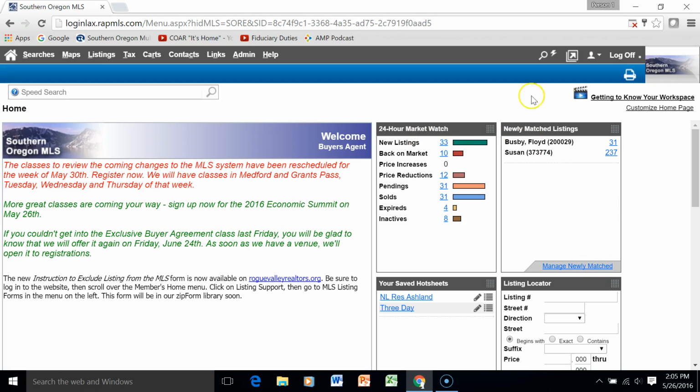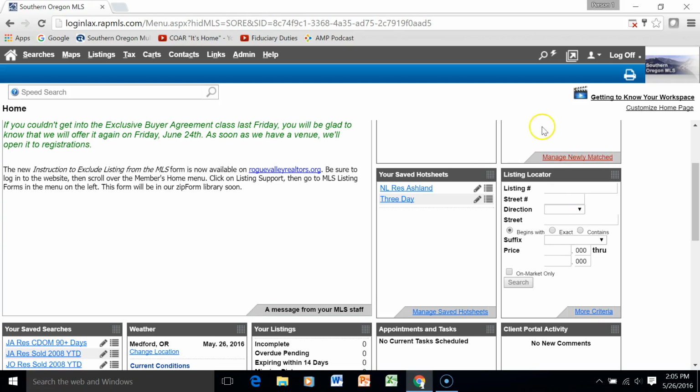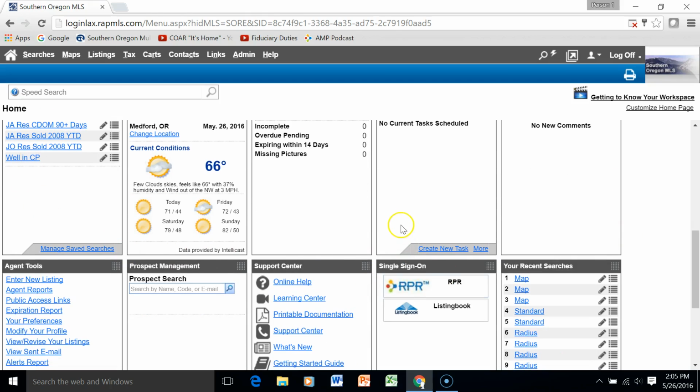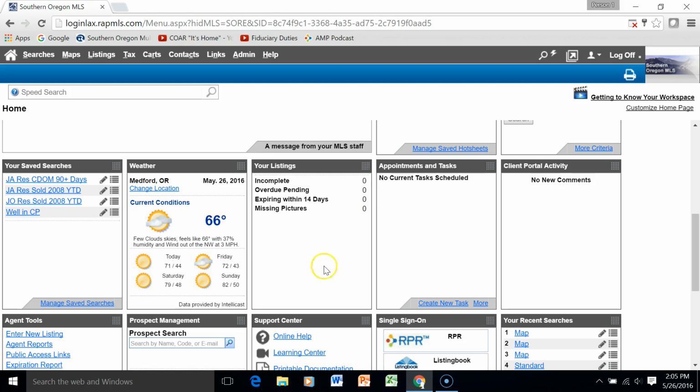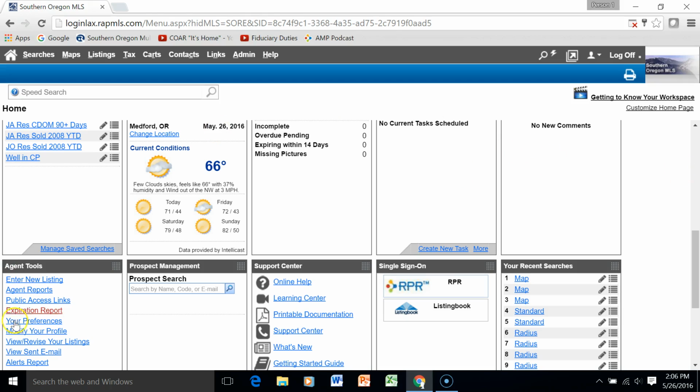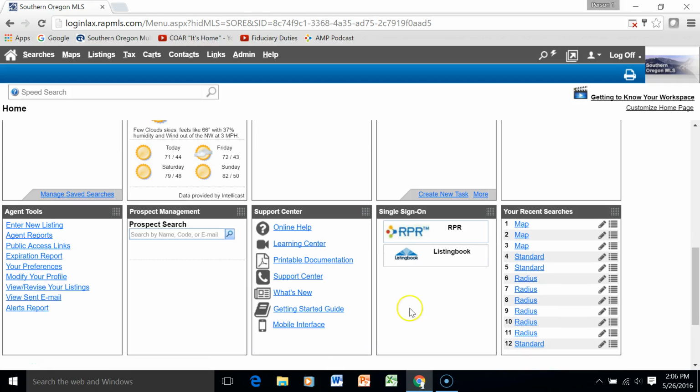We have several different modules here: the 24-hour market watch, newly matched listings for any of your prospects, and we'll show you how to set up a prospect in a minute. Here's a quick search utility. That's really handy when you just want to go in and do a very quick search for a property. Any of your saved searches, the weather, information on your listings, anything can just about be in here. Prospect management, some miscellaneous tools, logins to other services that we have.